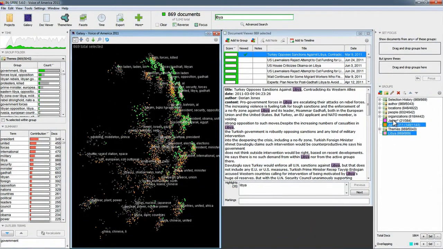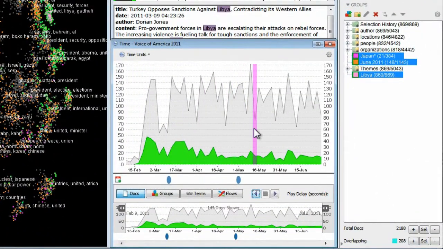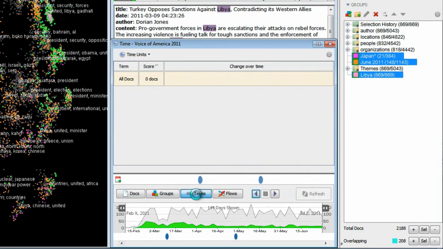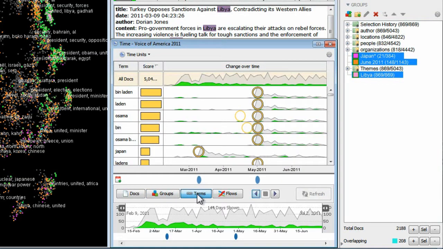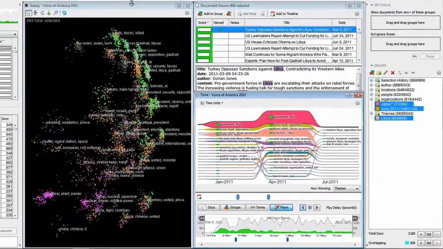Other tools available to investigate your data include a time tool that can show you the frequency of documents over time, how documents you've placed into groups are distributed over time, show you terms that seem to emerge unexpectedly, and a visual flow view of themes or groups. Themes are a collection of words and phrases that can be used to help describe your data at a higher level than the galaxy labels.